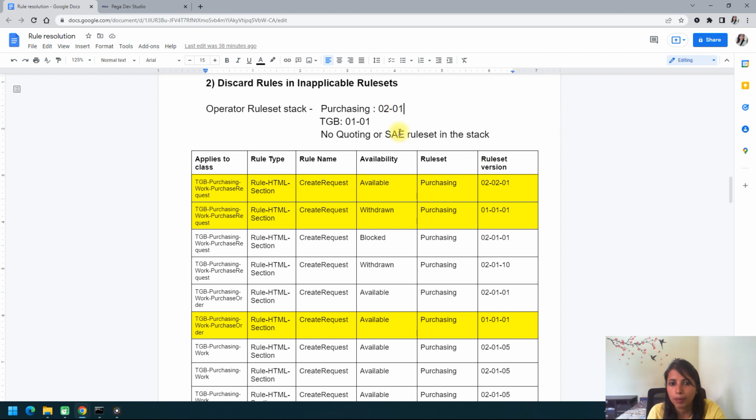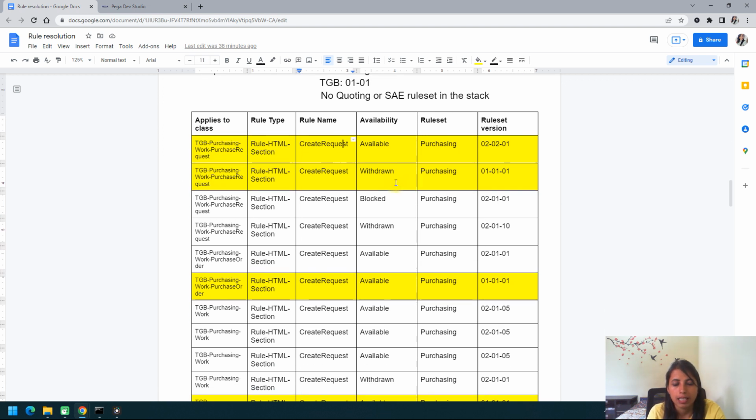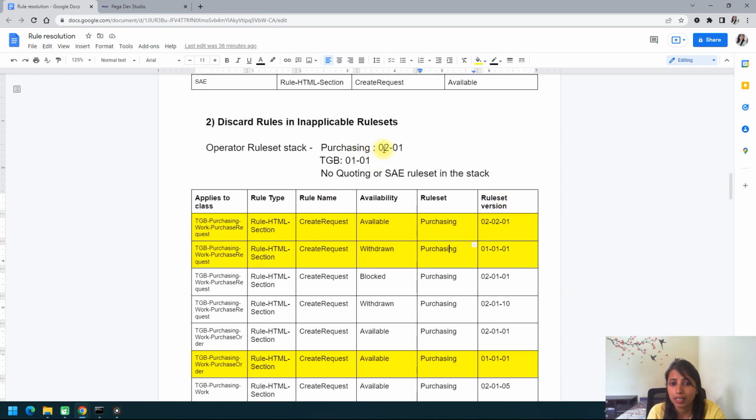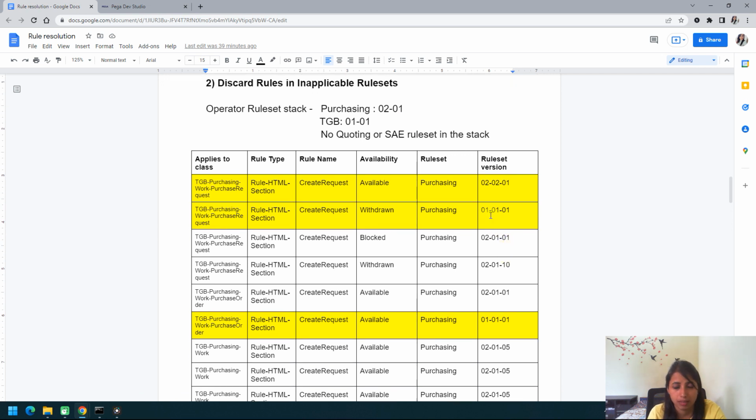So obviously the operator can never run this rule, so I can eliminate this particular rule. The second one is the O1 O1 O1 purchasing rule set. But since my operator has access to the higher major version, which is O2, it will never run the rules of O1. So O1 O1 O1 will not participate in my rule resolution right now, and I can eliminate this as well.